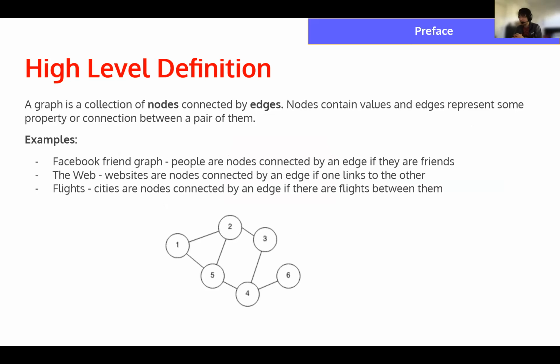Cool. So as we're talking about, today's topic is graphs and trees. I think it would be good to have a high-level definition of graphs. You've probably come across them at some point in your journey through CS, but it's good to have a definition that we're working off of. At a high level, a graph is a collection of nodes connected by edges. Nodes contain values and can really represent anything, and edges represent some property or connection between a pair of them.